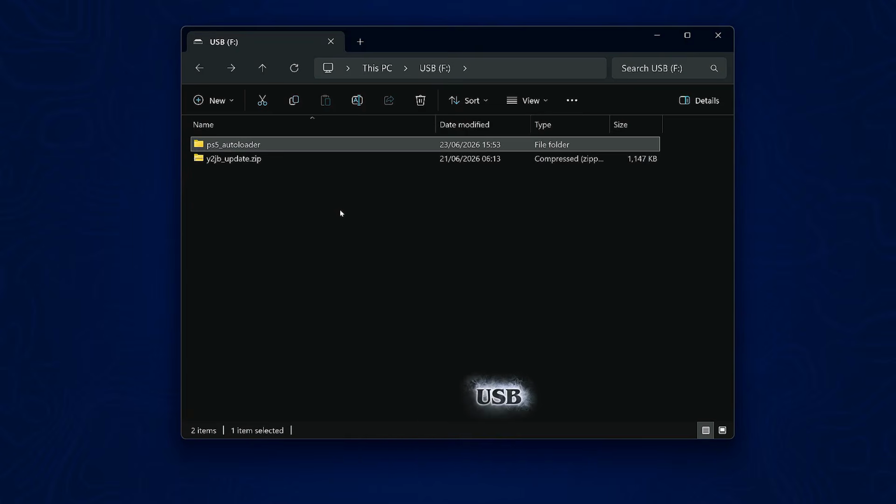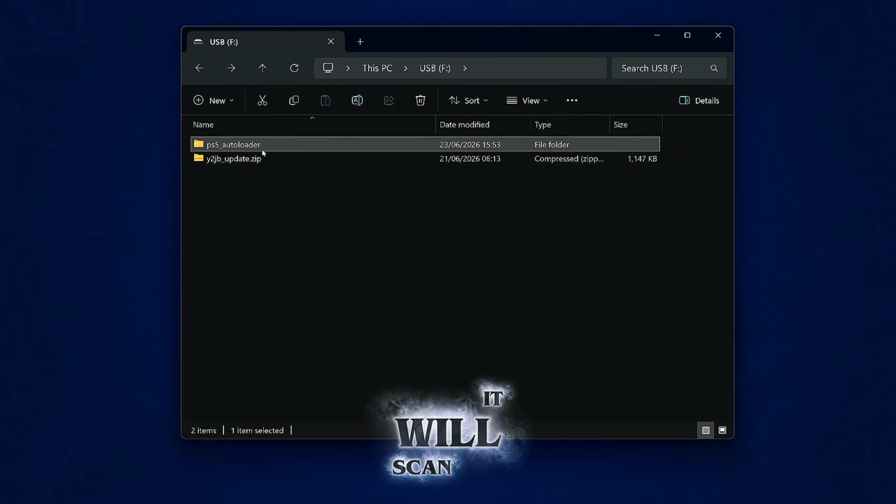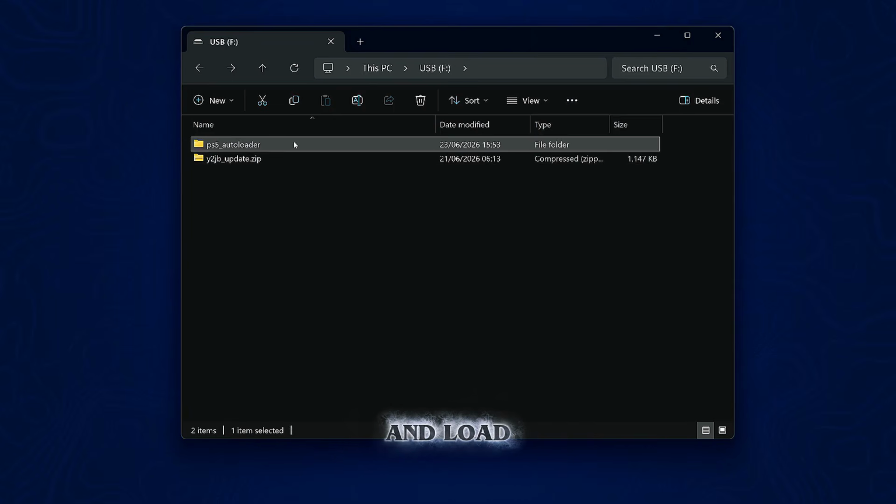But by plugging that USB drive now into the PS5, once the update is complete, it will scan this autoloader folder and load the payload automatically for us. And then once we are updated, we can unplug the USB drive and it should just load as normal. It will just load the payload manager as normal.